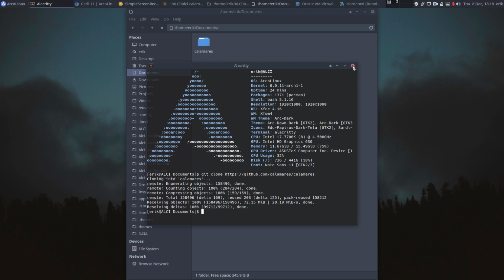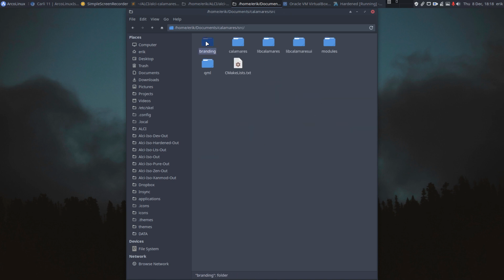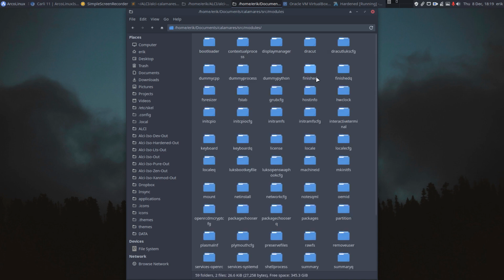Certainly readmes and certainly configuration files. Contribution, readme, voila. And Calamares desktop, interesting. The changes are interesting. Settings is interesting. And then you go to the source and to the branding. You want to have some kind of look. And Calamares and the modules are important.